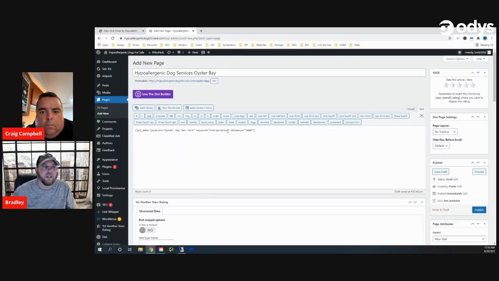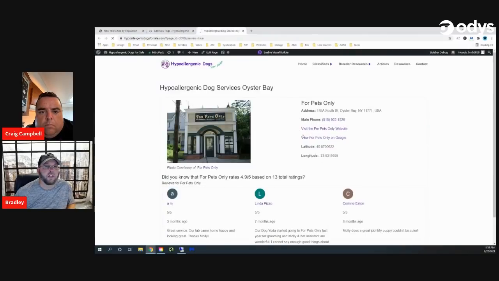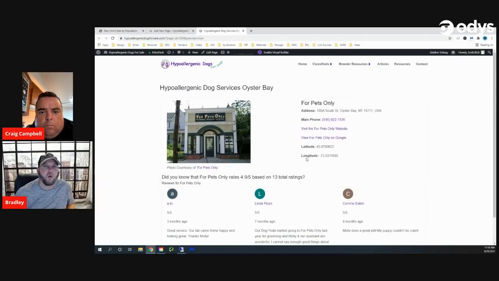And then I'm going to change this to, let's say, pet store for a keyword. All right, and I'm going to create a distance. This is in meters, 2,000 meters. And then all I'm going to do is preview this information. And it's going to automatically pull in all of this data. And what it's doing is a call out specifically to Google, and it's showing that there's one pet store within this location, Oyster Bay, New York.